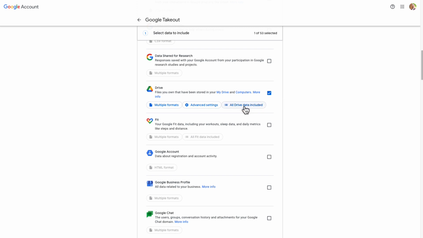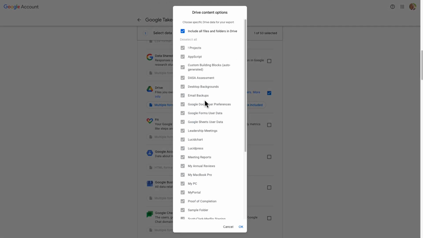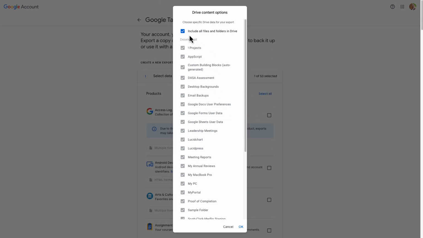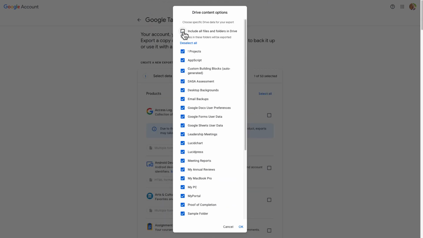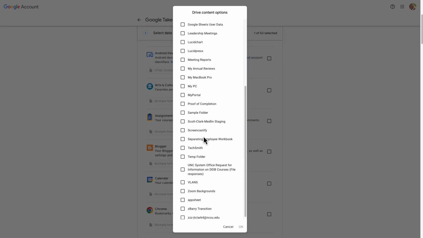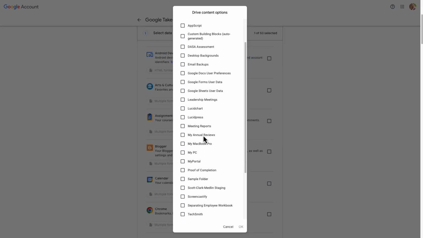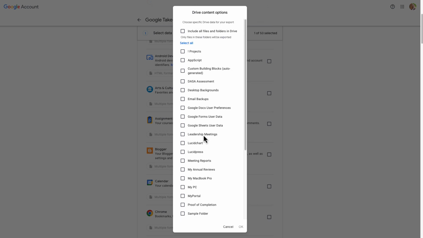And let's take a look at what I'm going to export by default. And by default, it's everything. And I probably don't need to export everything. So I'm going to uncheck this, and then I'm going to click deselect all. You'll notice that only your top level folders are the ones that are included in this export option. And so if you have something in your Google Drive that you want to export, you really need to make sure that you've moved it to the top level of your drive, meaning it's not a folder within a folder.